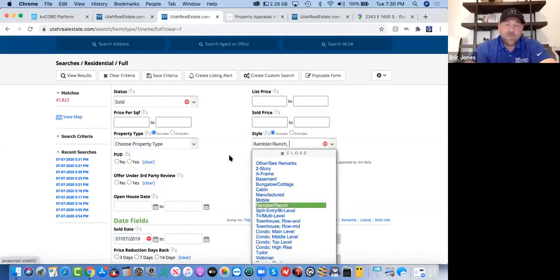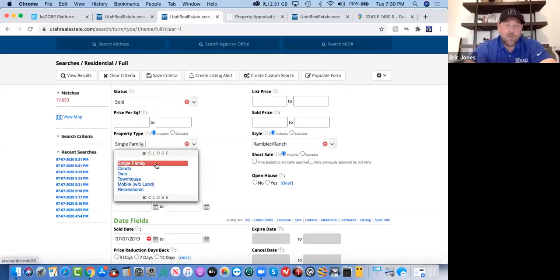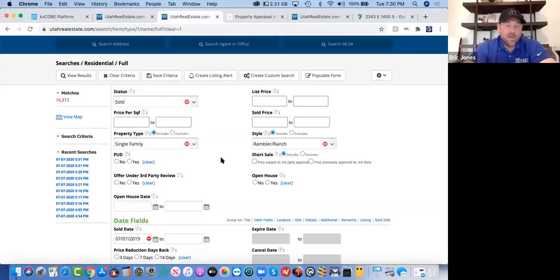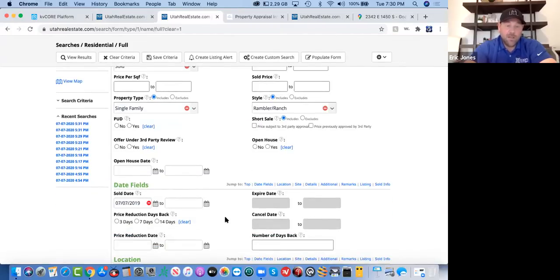And sometimes you have to go back in and add or subtract different criteria to make sure you have a good number of properties to pull from. But I'm just going to start out as ideal of what I like to do and see how many I get.